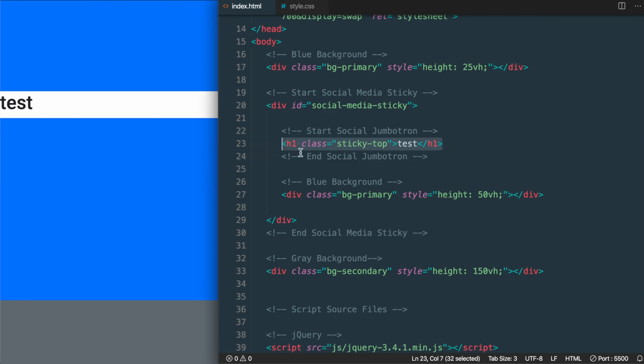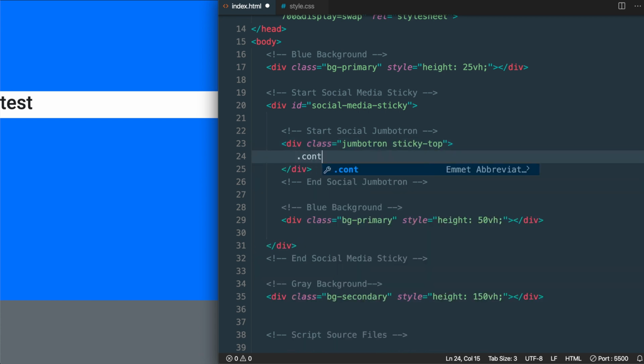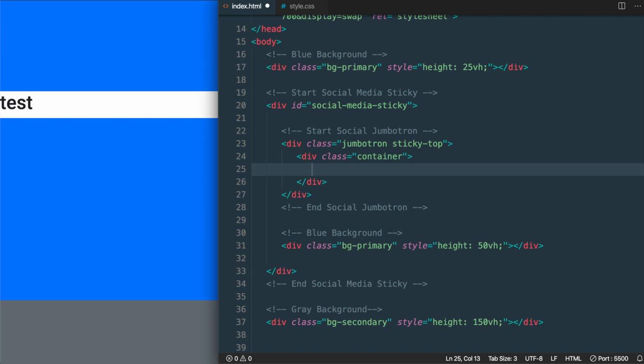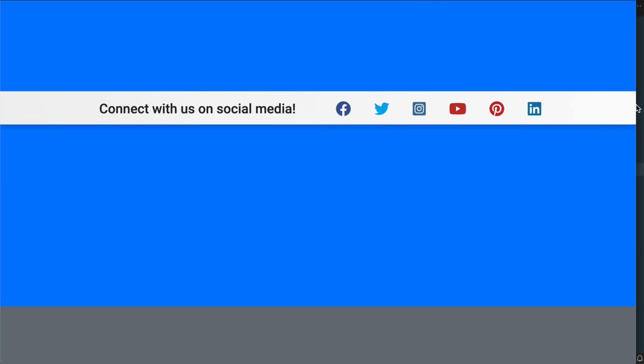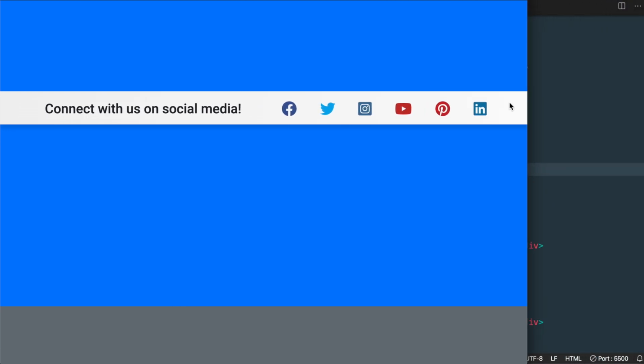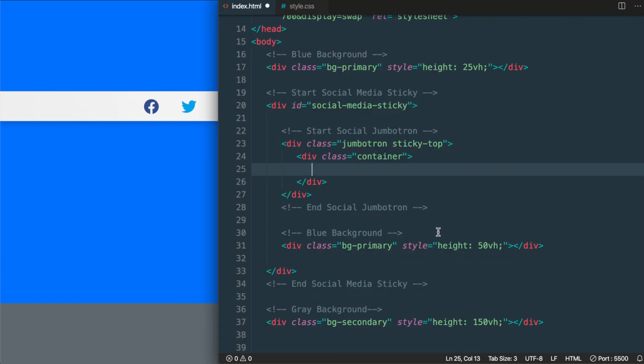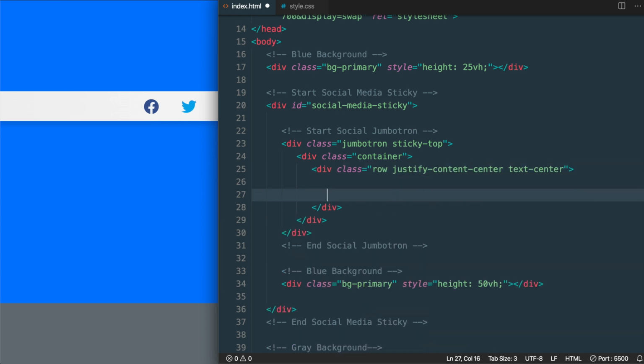So let's delete this heading 1 and add the jumbotron class, followed by the sticky-top class. Then we can hit enter, and inside of this, we're going to add a container to set a max width for our social media icons as well as the title. This way it doesn't span any wider than 1140 pixels. Then the column that's going to include our social media icons, we're going to want that centered. So we can use a class in addition to the row with Bootstrap called justify-content-center, and that's going to center the column for us. Then we can also use a class called text-center to center the actual social media icons and the text.